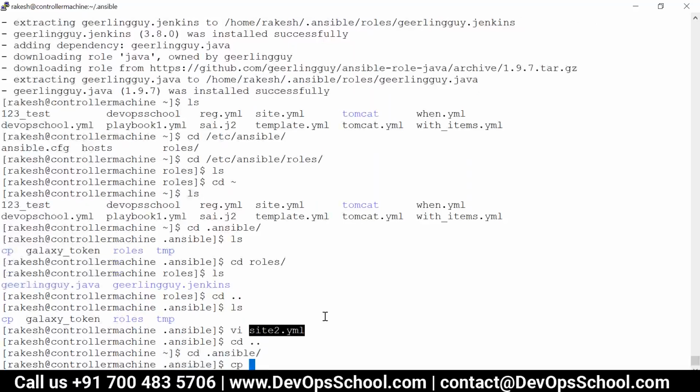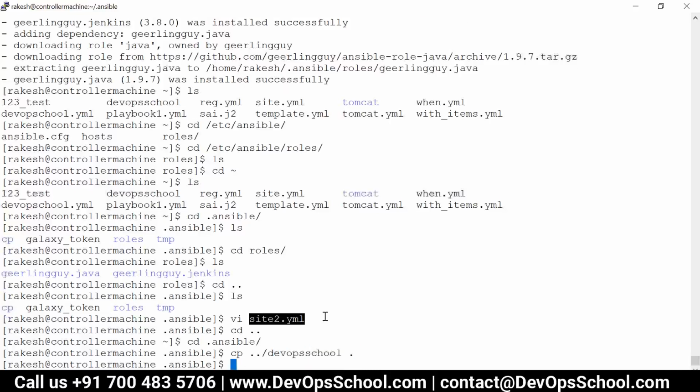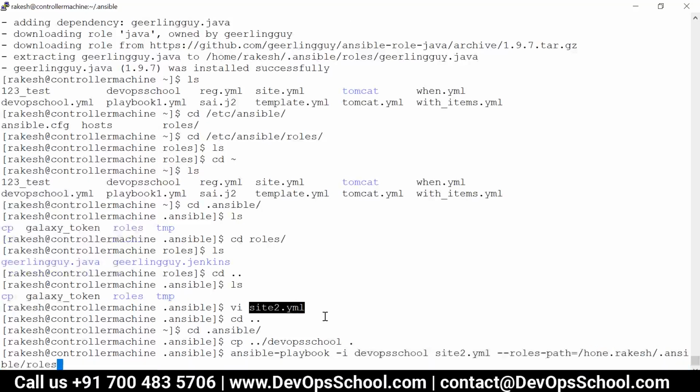I'll copy this here, and then run the Ansible playbook with -i DevOpsSchool as my inventory and site2.yaml, with the roles path as /home/Rakesh/.ansible/roles. Let's run it, and it will install Jenkins.